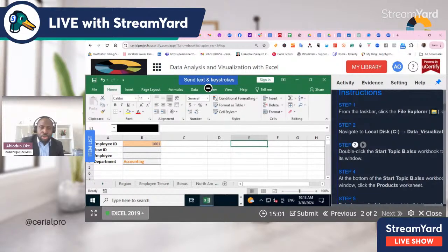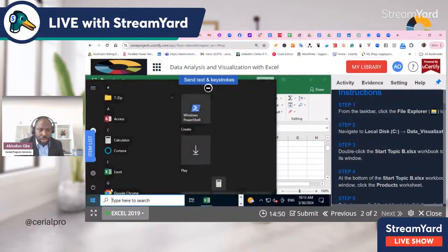So we would use the lab again. And then I think for this lab, we would use start topic B. That's the lab for this one here.